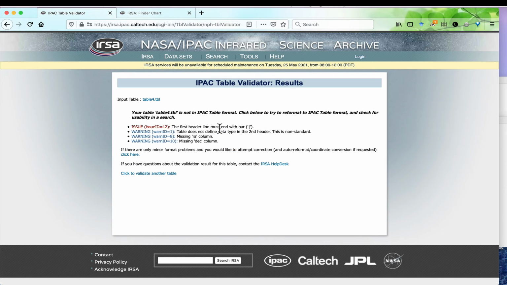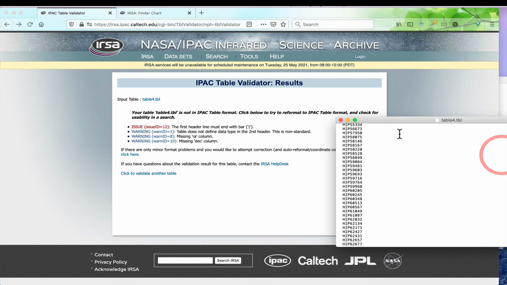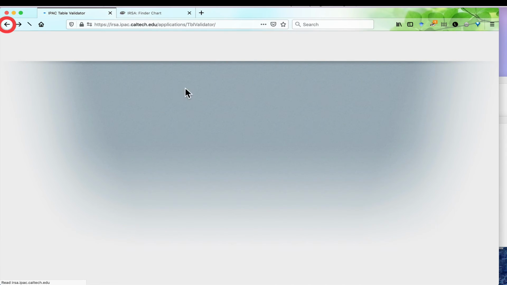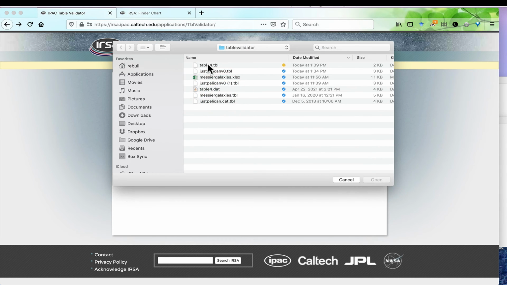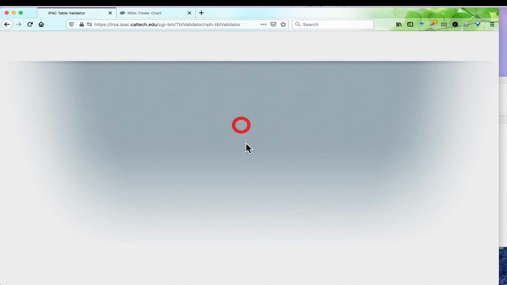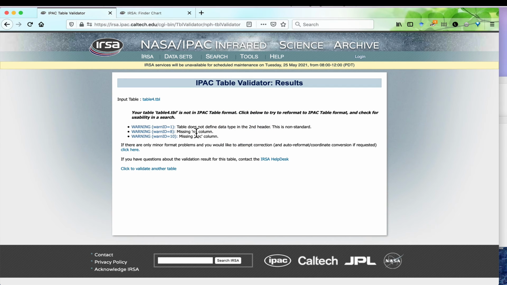The first thing it says is that the first header line must end with a bar. So let's check. Yep, sure enough, it's not ending in a bar. Let's fix that. And then now let's update it again. Okay. Now it says it's missing RA and DEC. Well, yeah, because that's what we want it to look up. So let's ask it to do it.